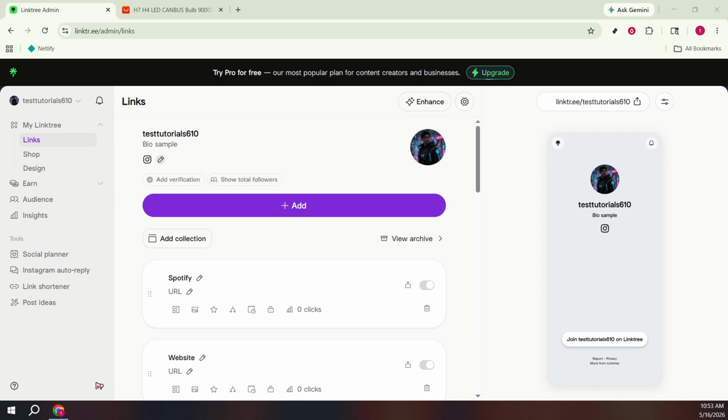Once you're in the admin area, look to the left sidebar and choose the Links section. This is where every button your visitors see will live, and it's the hub for adding, editing, and arranging your product links. Next, click the Add button to create a new item.